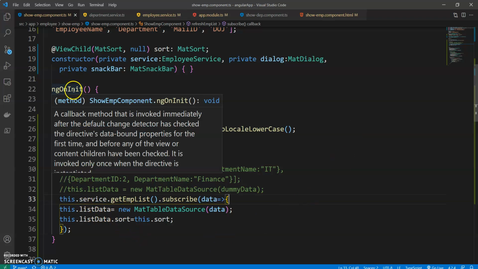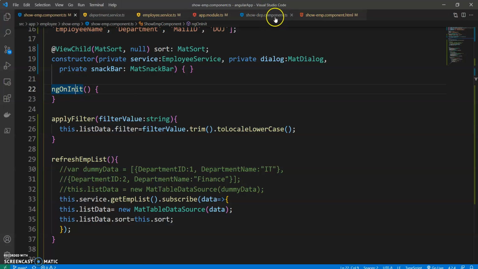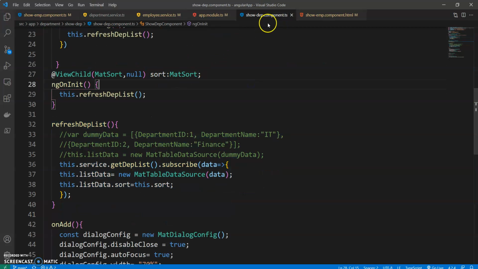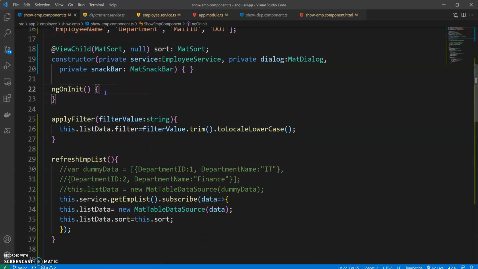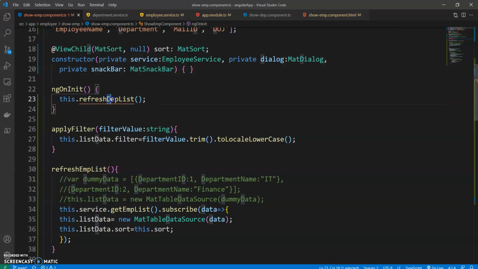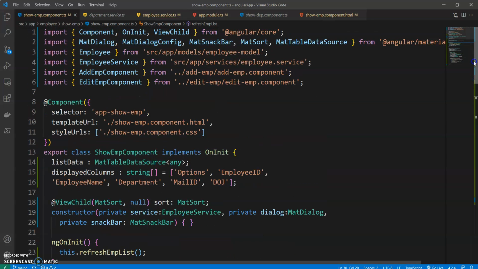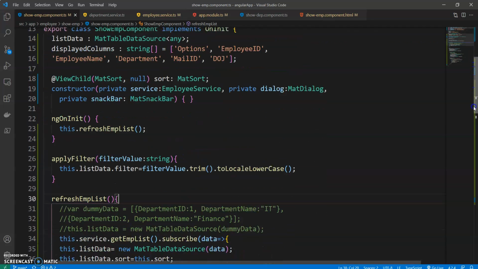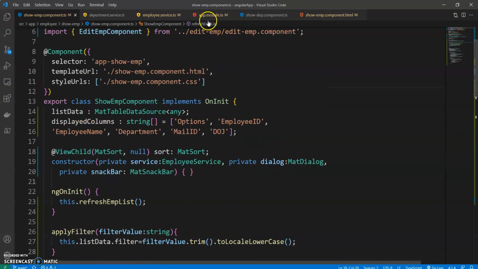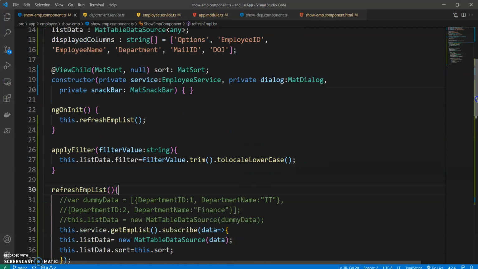And on ngOnInit, if I come back to our show dep component.ts file, we have called the refresh dep list over there. So in show emp component.ts file also we'll call the refresh emp list, so that upon each initialization it should call our list. So we have copied everything from show dep component.ts file to show emp component.ts file.